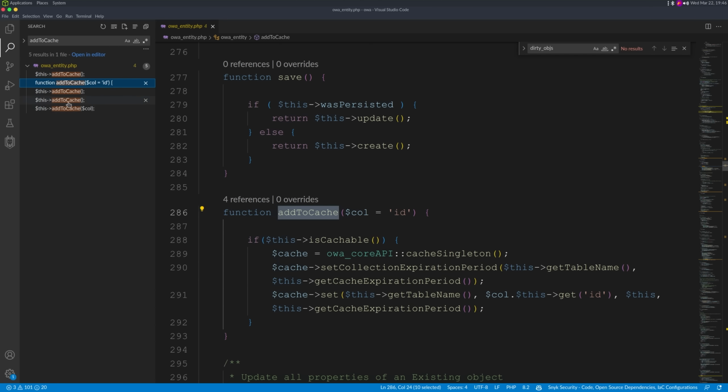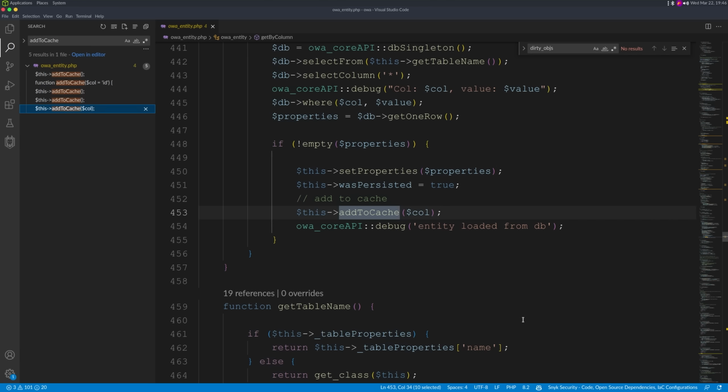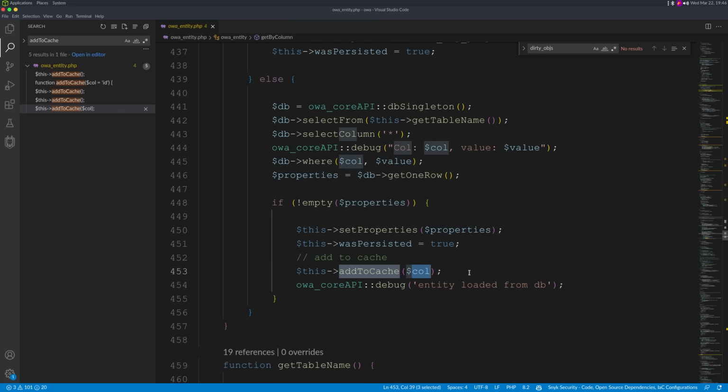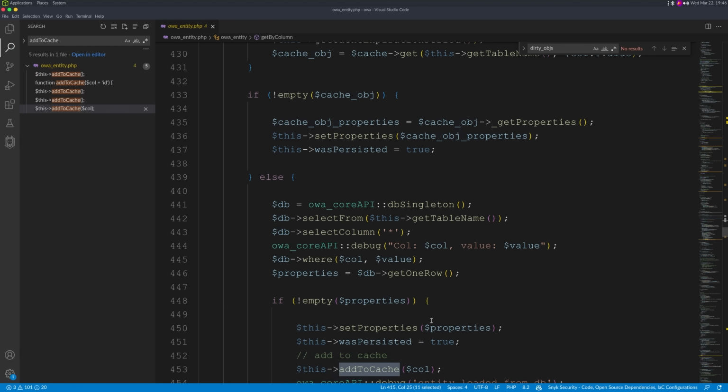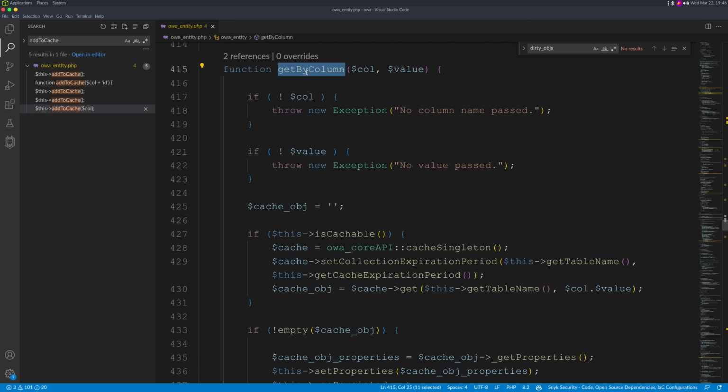This is the only argument of add to cache that's doing a custom column. So that's why I'm going to focus on this one. And we can see this function is get by column. So somewhere in get by column, it's going to cache it. So let's look at where this is called.